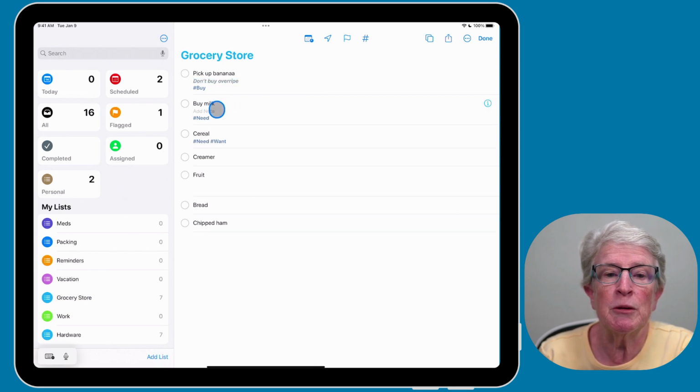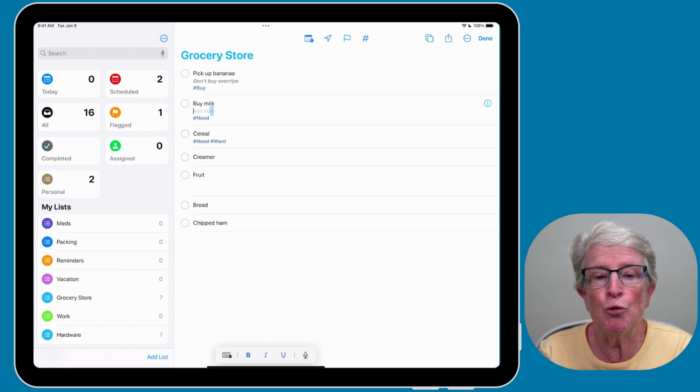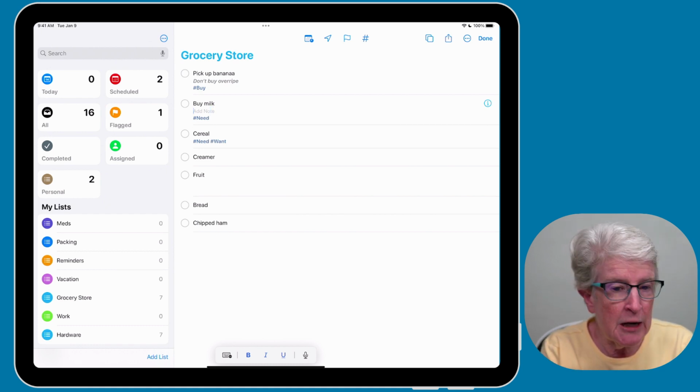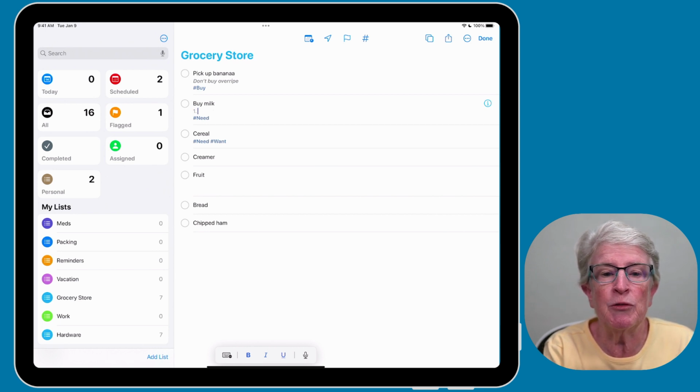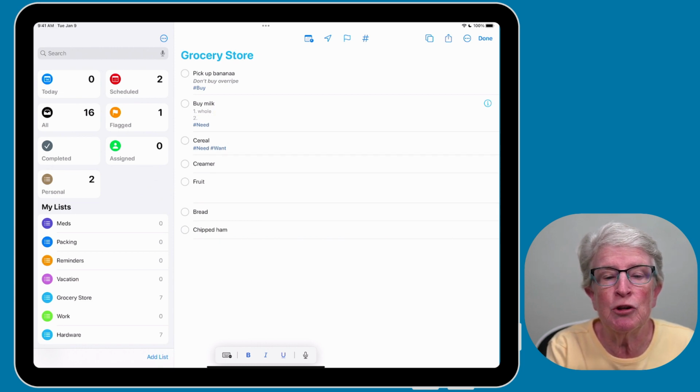If I wanted to come into the note area under Buy Milk and I wanted to type in a numbered list, if I type the number 1 and put a period and say whole milk, and I hit the return key or enter key, you'll see that the next number appears.